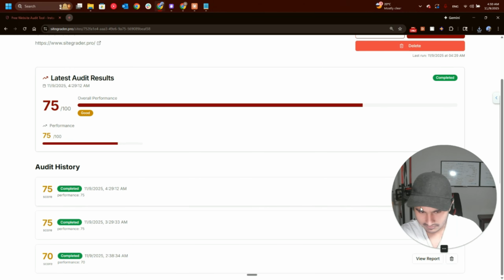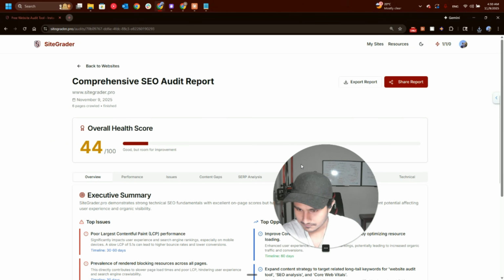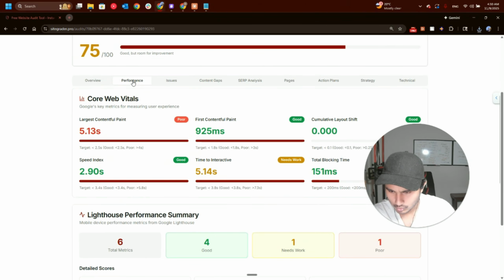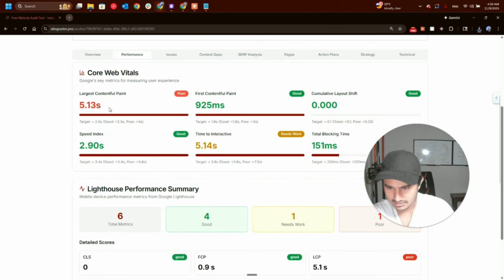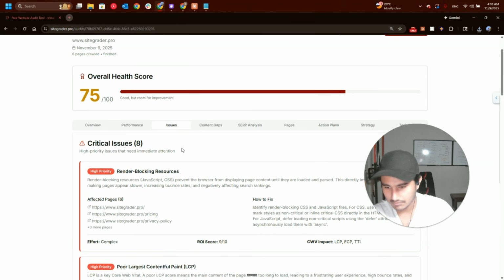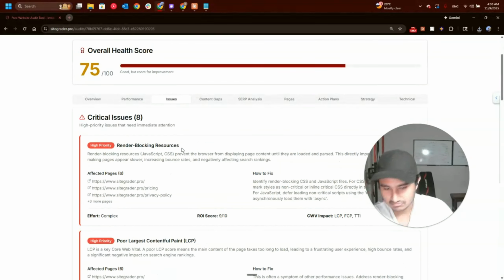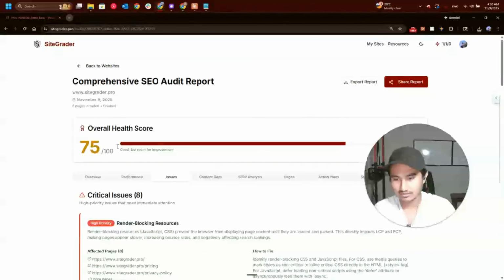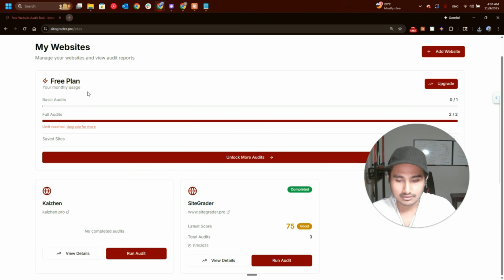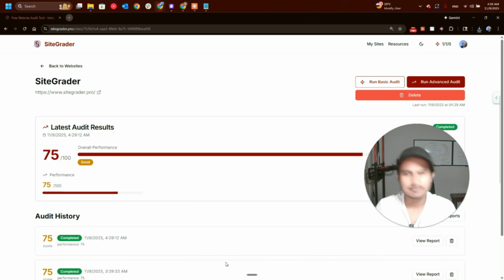Okay, it's at 75, still at 75. I made some adjustments, but it looks like it hasn't changed too much. I see some improvements. There's an improvement in total blocking time, and speed index is decent as well. So there are some improvements, but overall it's kind of still the same. At this point, I would just take a look at the details and work with the agent to make improvements. But yeah, that's kind of how the workflow would be.